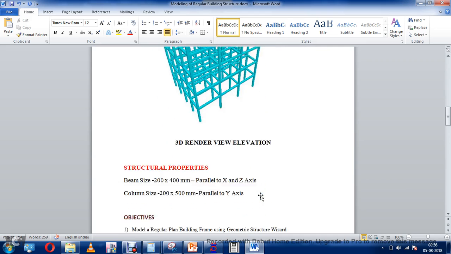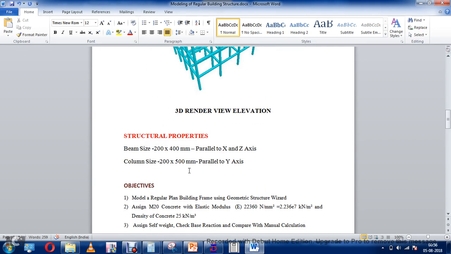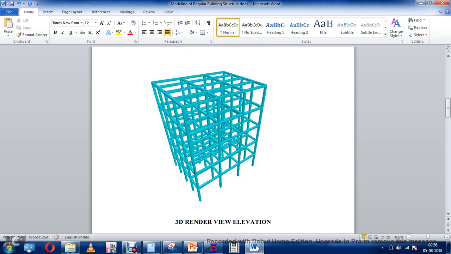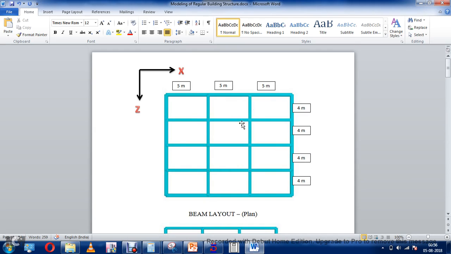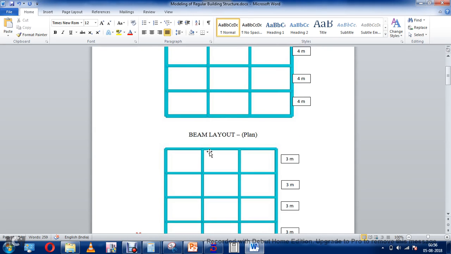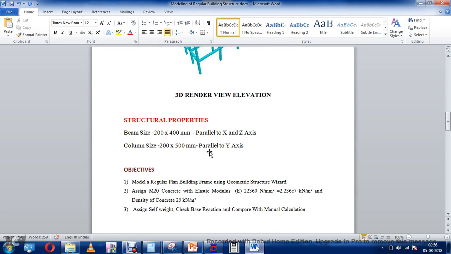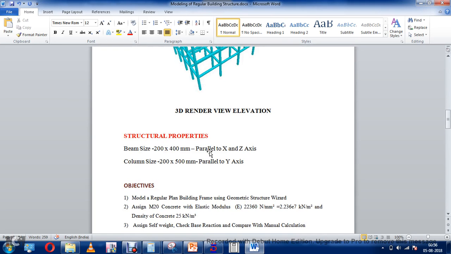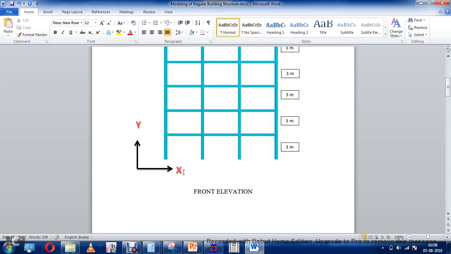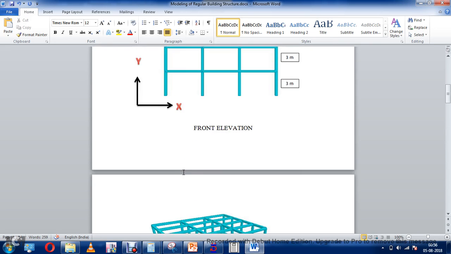And this is my 3D view, and I'm going to assign the property beam size as 200 by 400. And we can see from the diagram that the beams are parallel to the x and z axes. In the same way, I'm going to assign a column size of 200 by 400, which are parallel to the y axis. We can see these columns are parallel to the y axis.